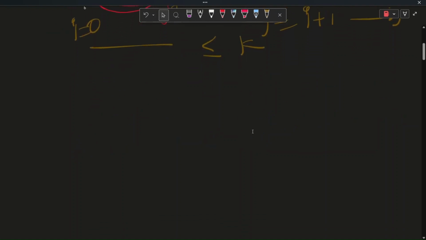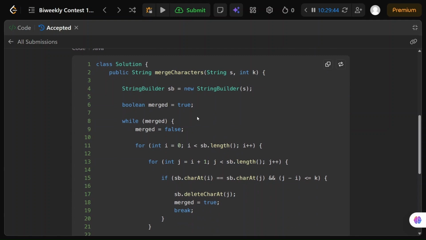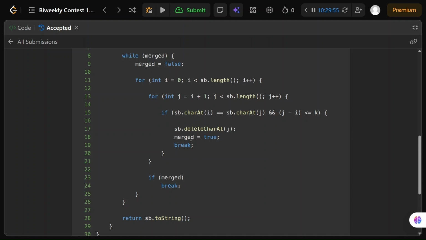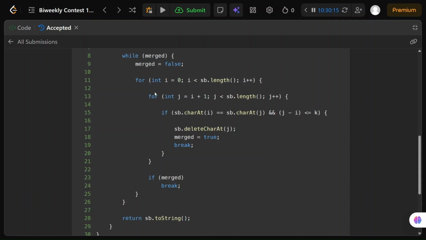Let's see with the code how we are doing it. This is our brute force approach code. In this case, we are taking merge as true and iterating in a while loop. When we merge any two letters, we again start from i equal to 0. Here you can see that when we are able to merge, we break this loop. Then if merge is true, we break this loop also.